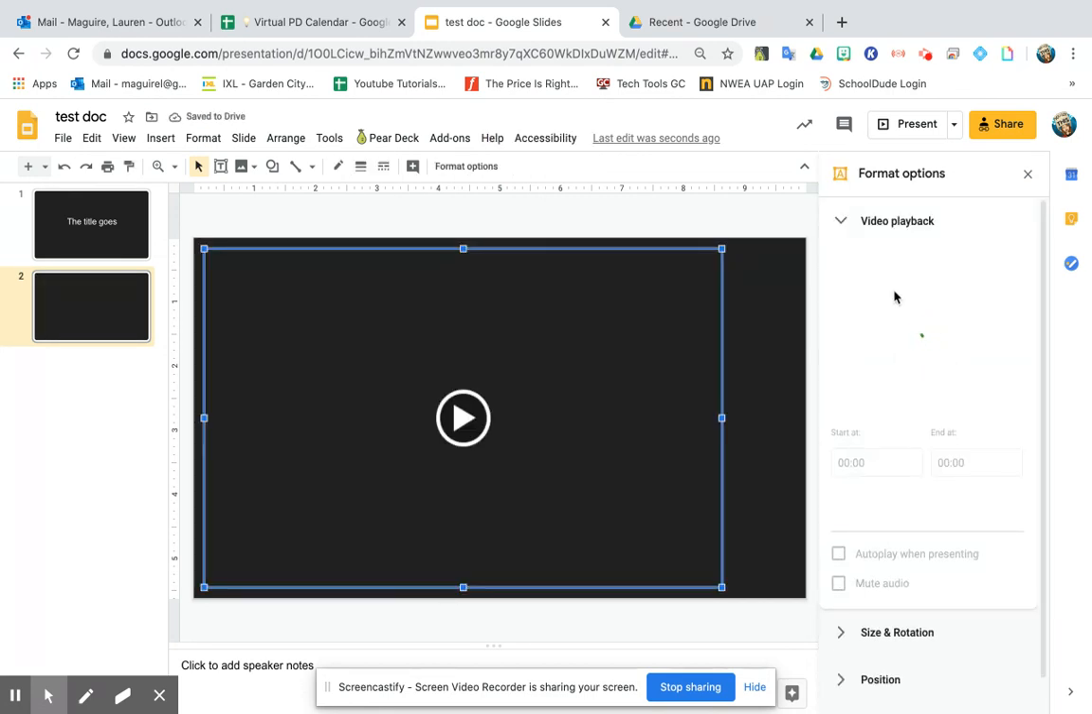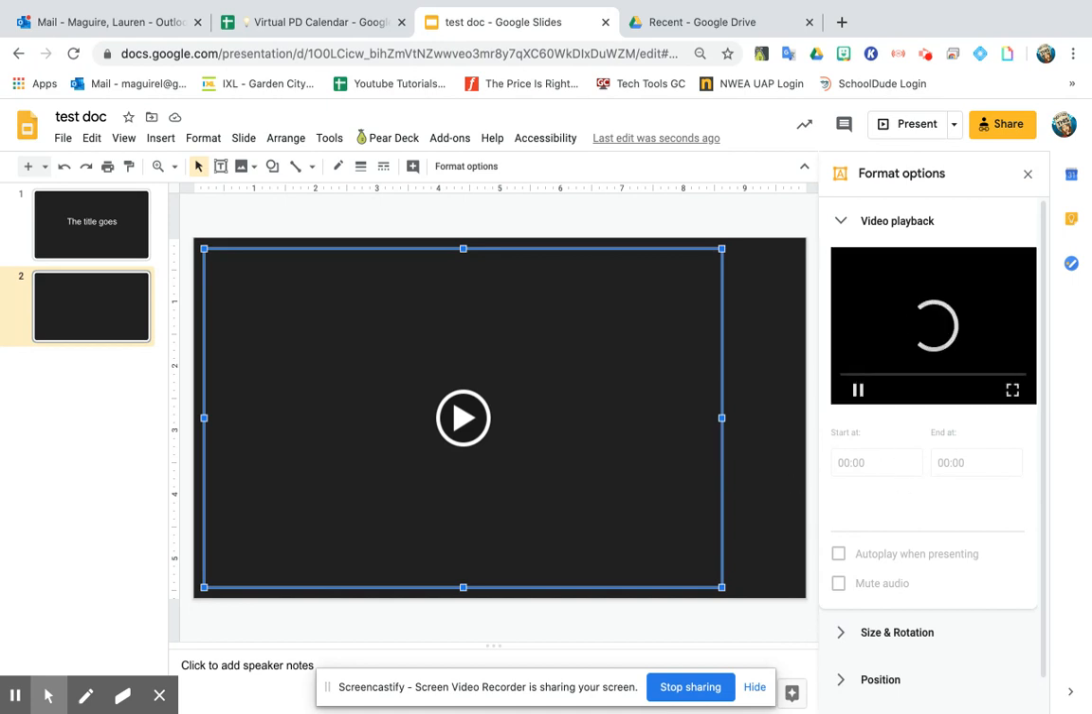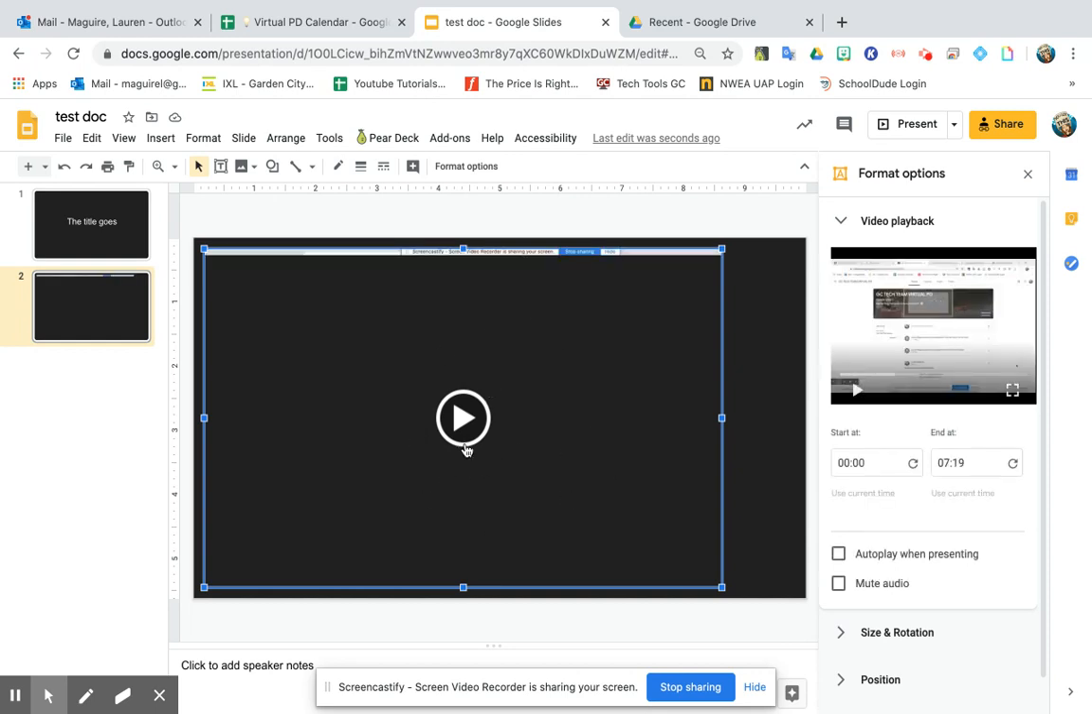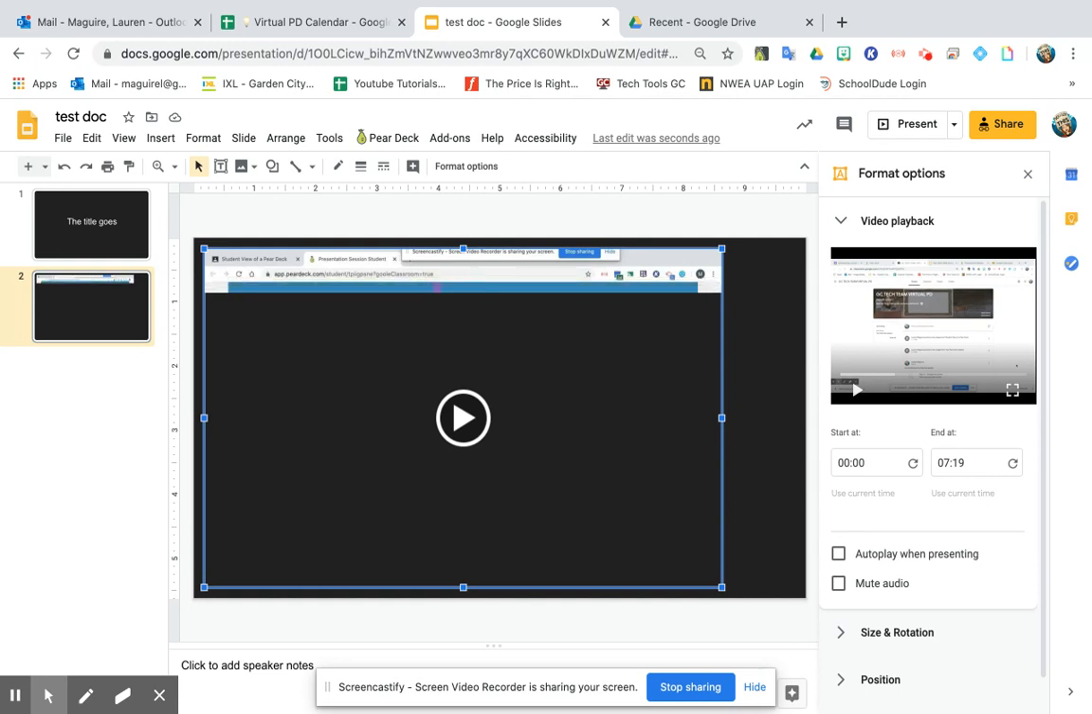And then I can change my video playback options. And this is all well and good. The problem is that if I don't go into my Google Drive and I don't go in and share this video, when I share this whole document, my whole Google slide with my class, they're going to be able to see the rest of the Google slides, but they won't be able to watch this video. It's going to give them a message that it has not been shared with them.